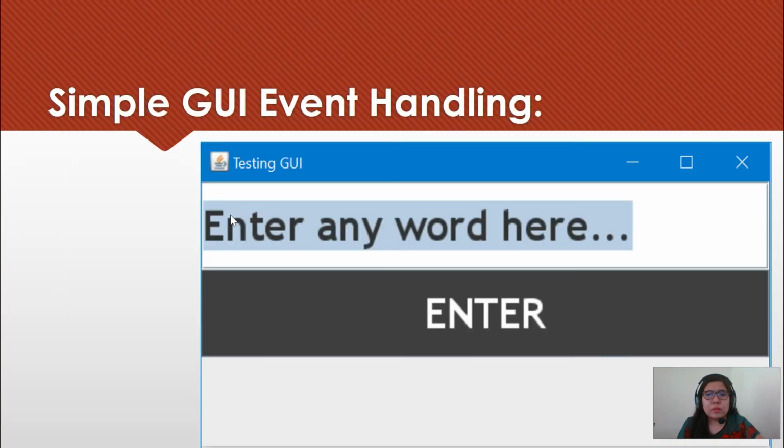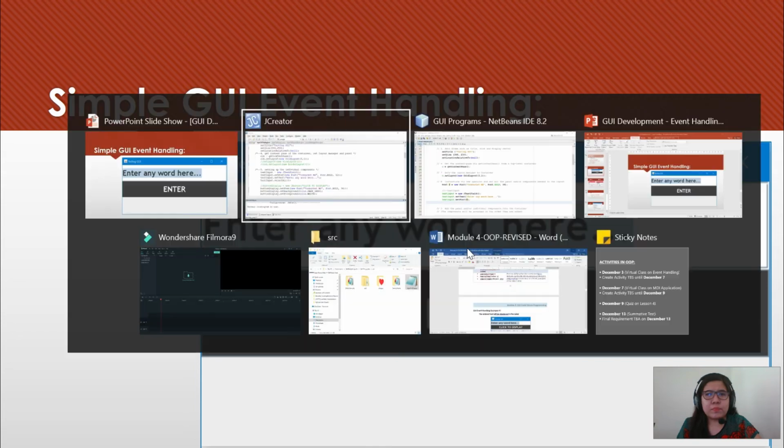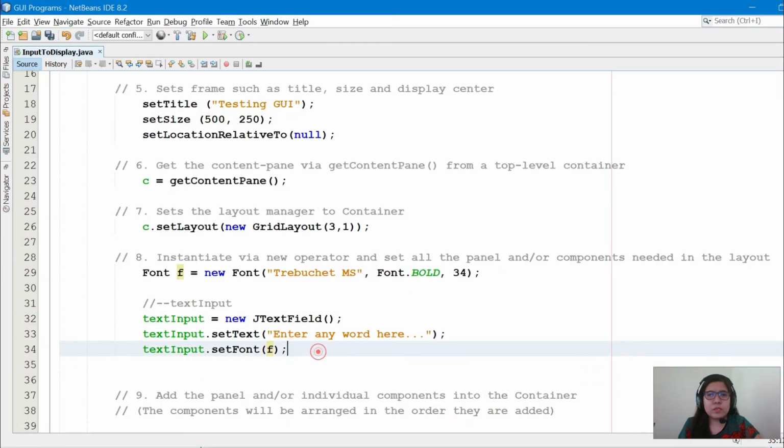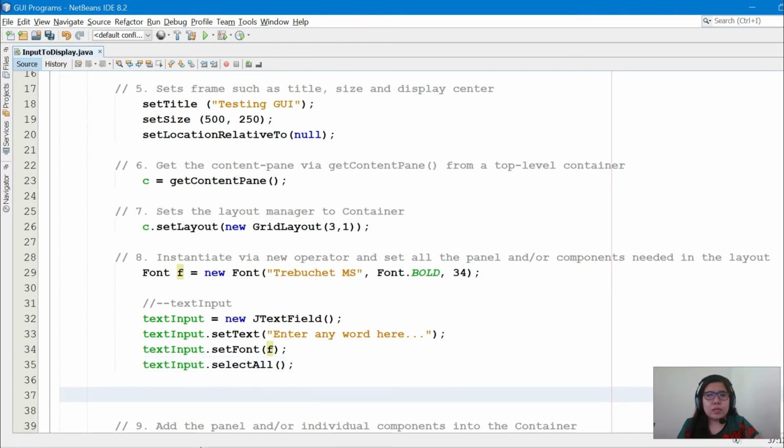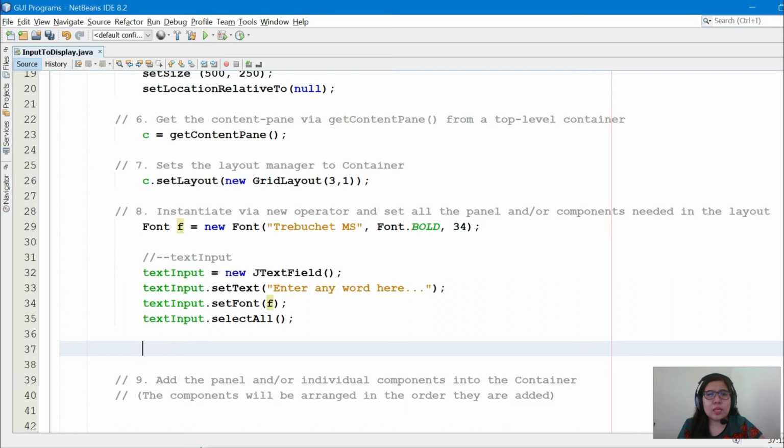So, na-highlight siya. So, our method here is selectAll. textInput.selectAll. Okay. I think yan na yung sa textInput.